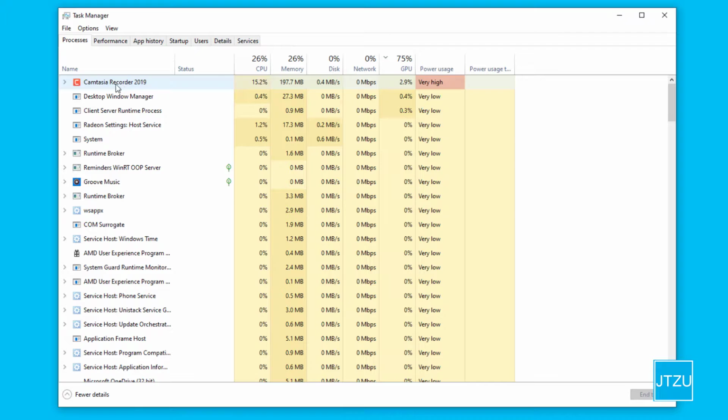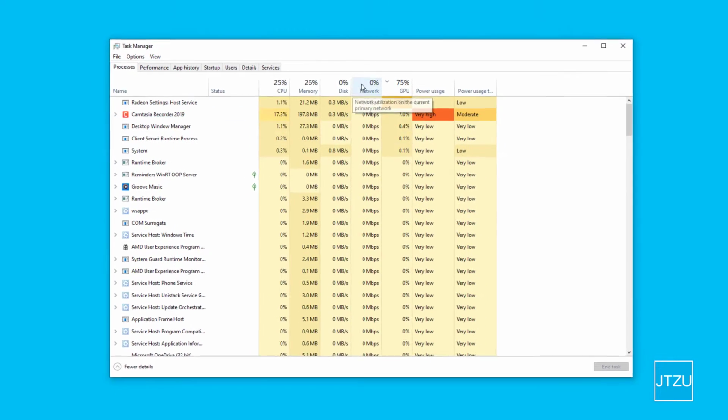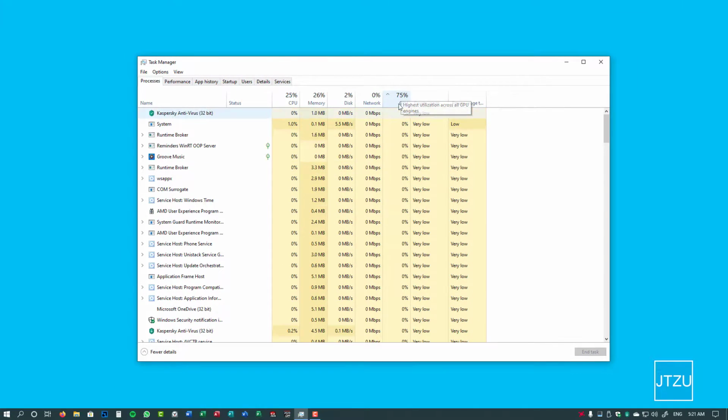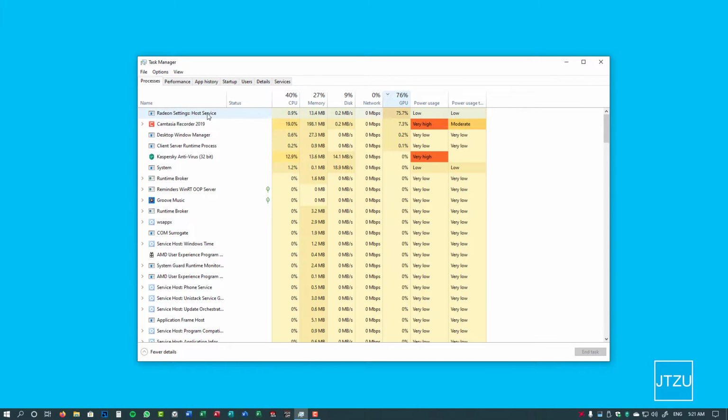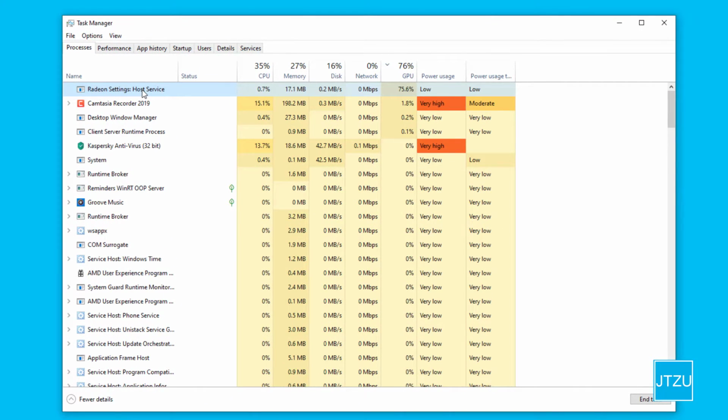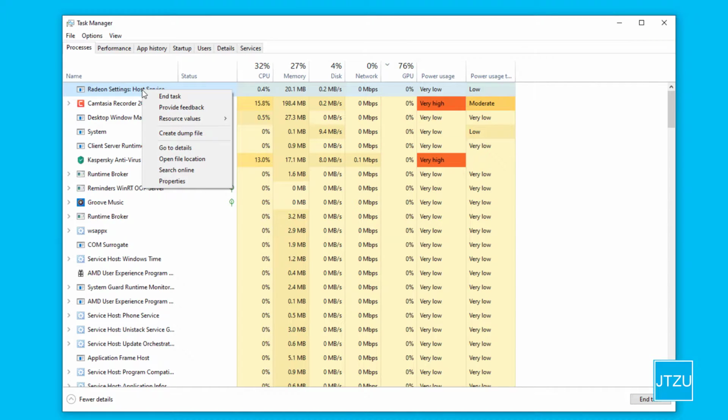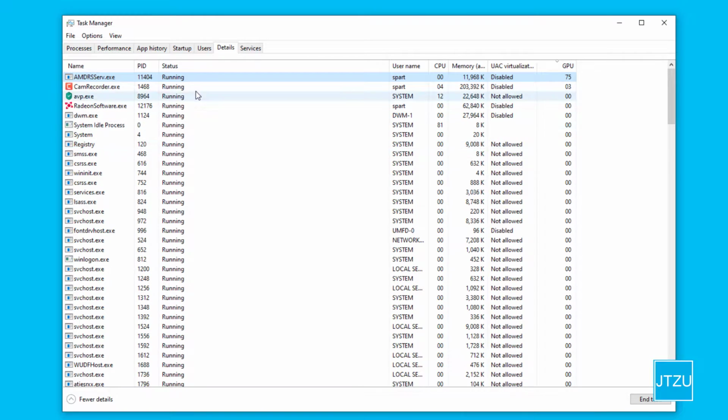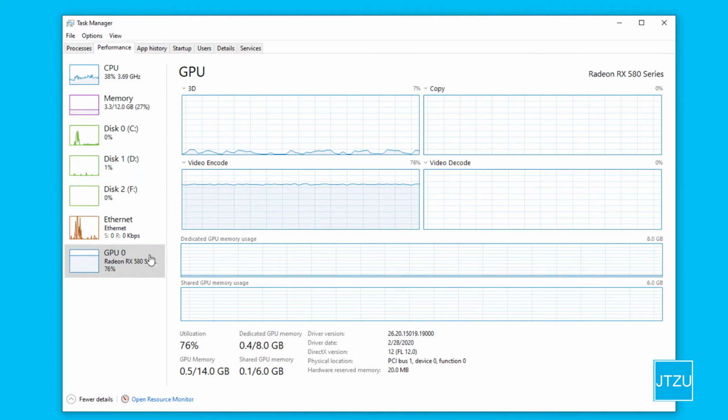So in the process, you identify what the problem is, okay? You select the Radeon Settings Host Service, right click, and go to Details. Now you see the service of the software that can cause this problem. So it's the same 75% of the GPU. So how to solve this?